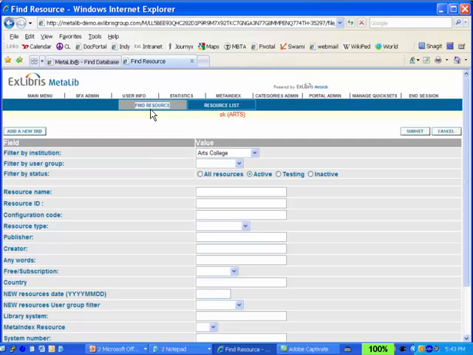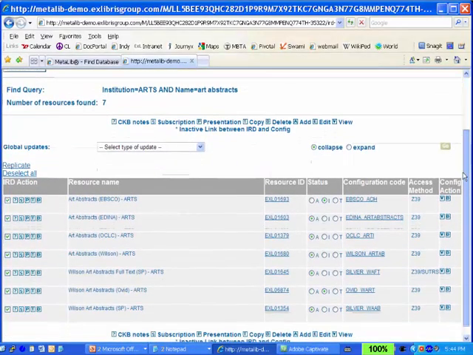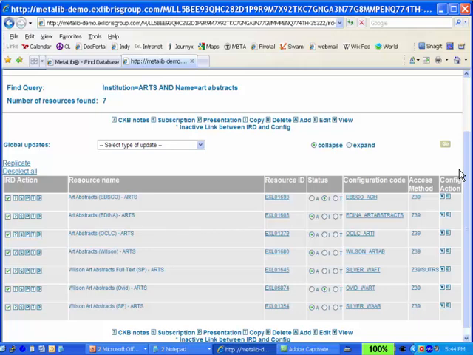Let's look at a Z39.50 resource, Art Abstracts. Again, when searching for a new resource, I need to remember to change the default radio button from active to all resources, since the resource is not yet active in MetaLib. As you can see, Art Abstracts is carried by multiple vendors. Make sure to choose the vendor through which you subscribe. In this case, I subscribe through EBSCO.